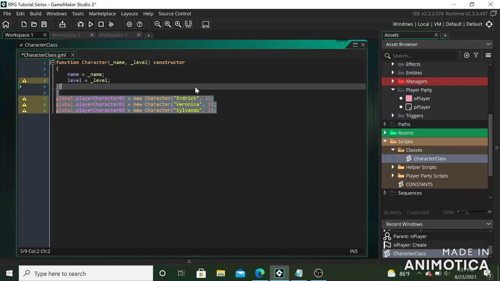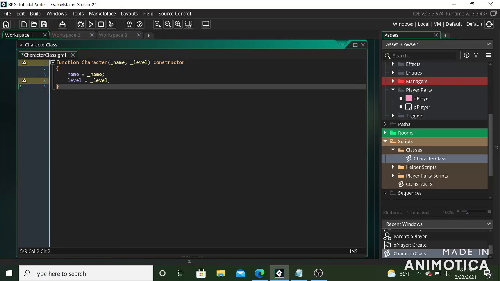We'll delete those for now. I mean, obviously you want to call them inside a script. We'll use our game manager object to actually create those.